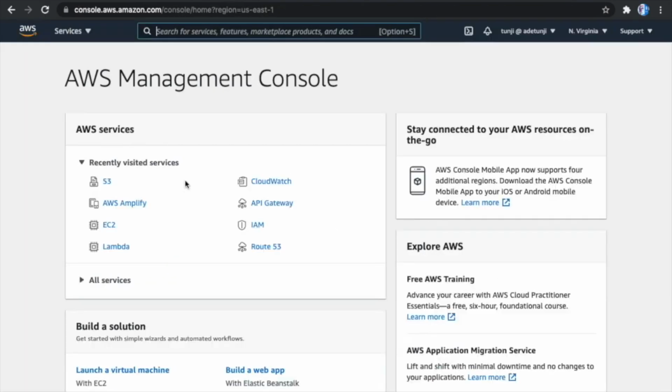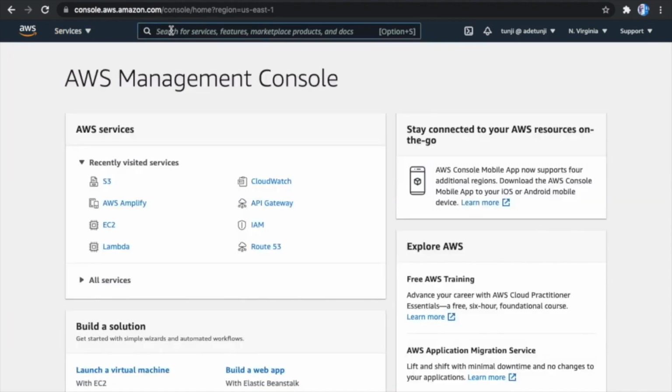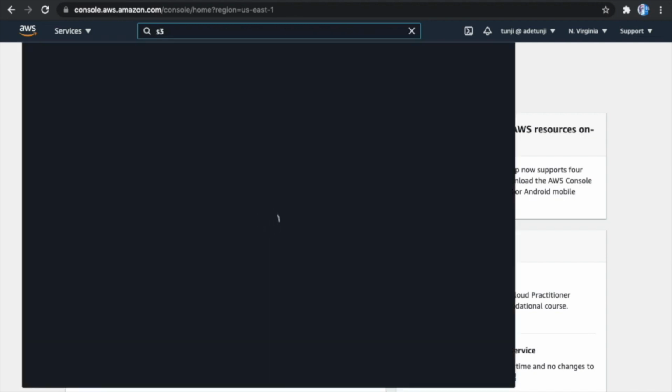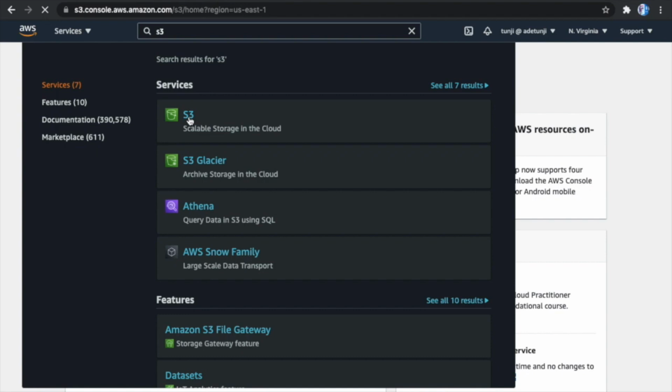To locate the S3 dashboard, you can see it's under my recently visited services. If yours is not there, you could easily just go under services, then under storage, click on S3, or you could just go to the search bar on top and type S3 there. Then S3 comes up.